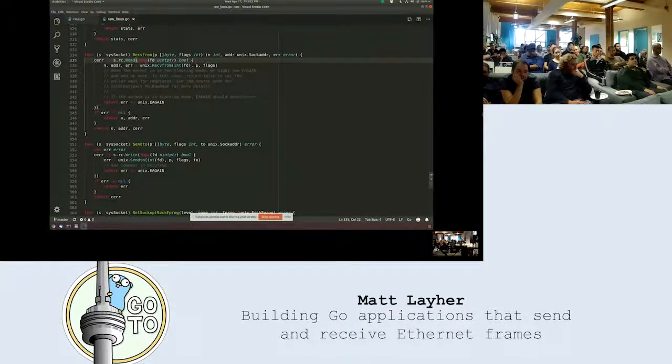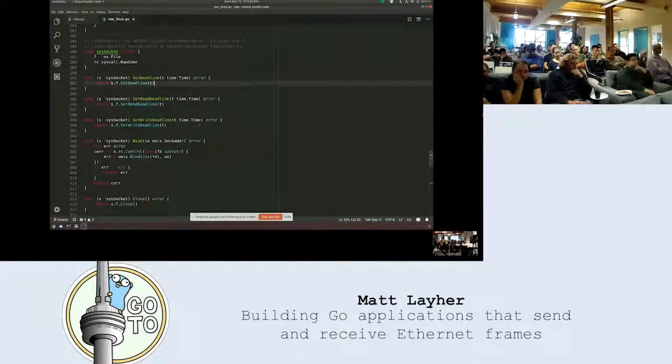The same ideas apply for write, except for calling Unix send to. And what's also extremely cool about this is that deadlines just work. So the OS file type has these set deadline methods. We're actually able to take all three of these and call them, and this will set a deadline within the runtime, so we can actually implement proper timeouts.